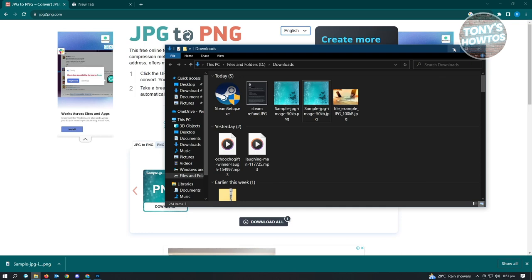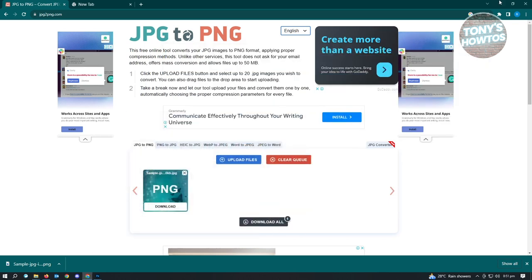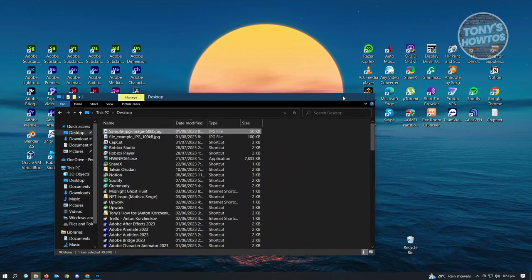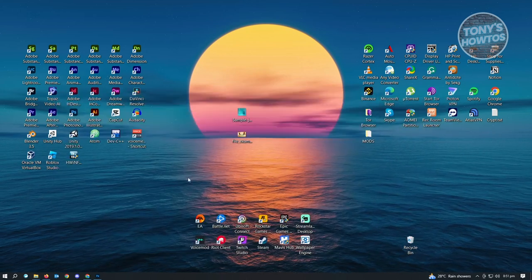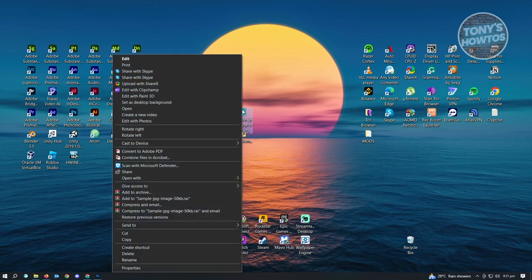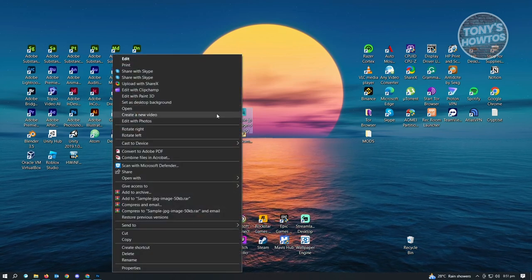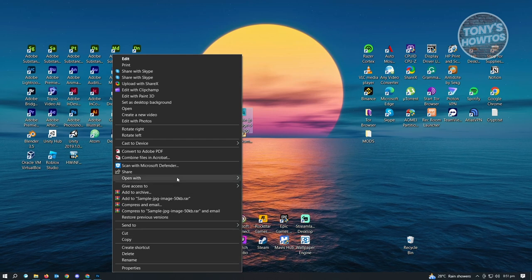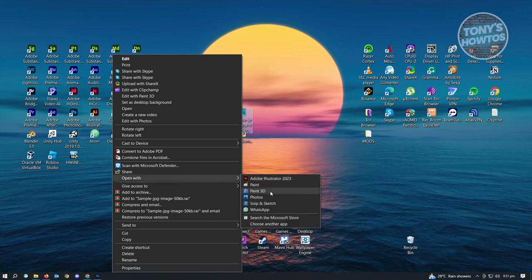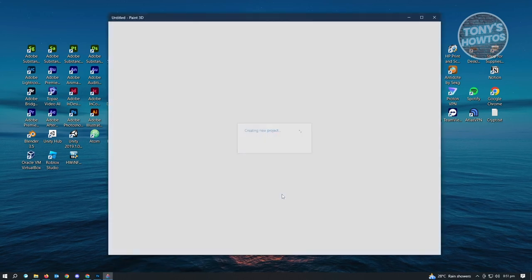Now this is the first way. How do we do this without using the internet? Well, you could do this via your Windows 10 applications. Here, locate the file, right click on it, and from here you want to use the option that says open with. Now in here, you want to open the file via the Paint 3D option.